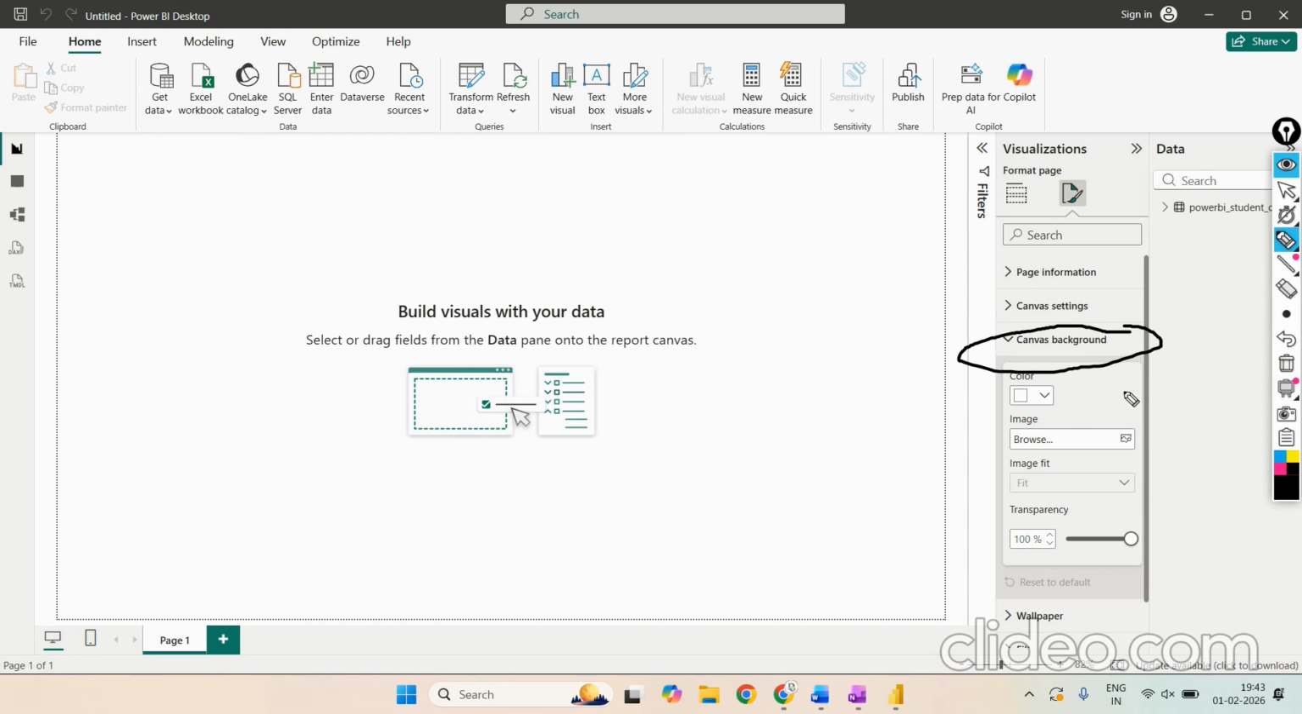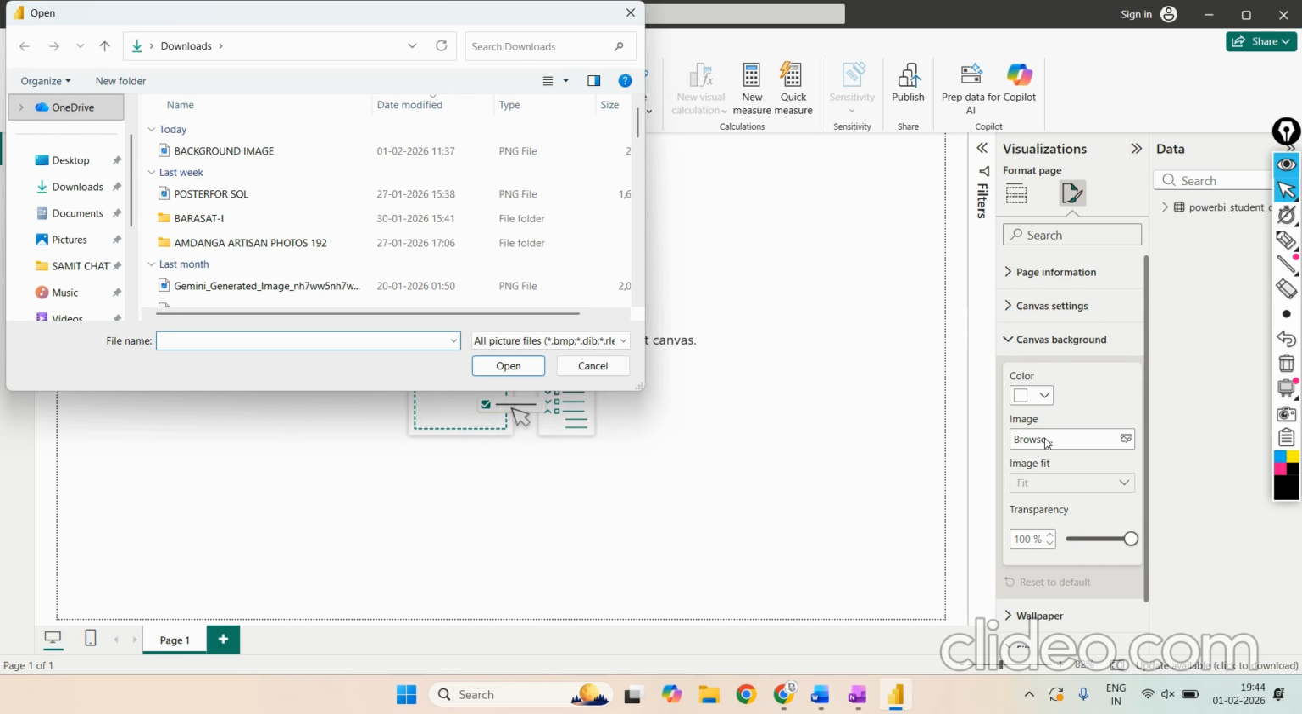Now, in this canvas background option, you will find the option here called image. You have to click on this image option. Within the image option, you will find the option called browse. You have to click on this browse option so that you can select your background image.